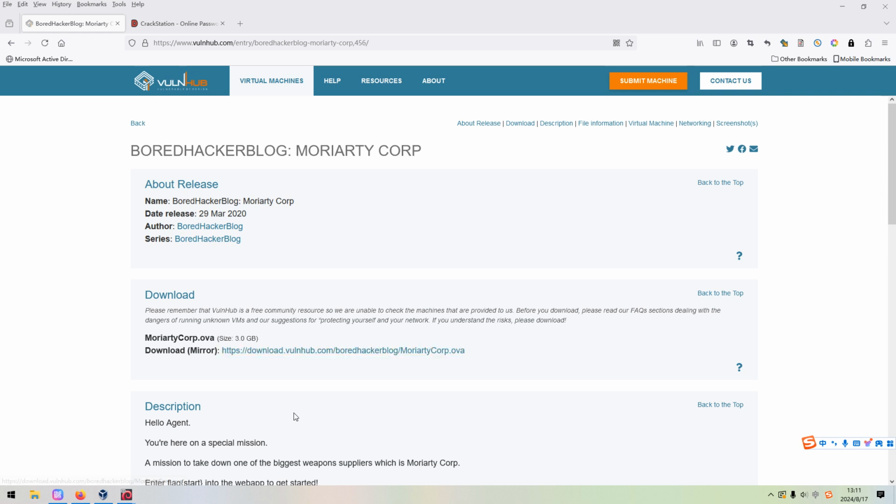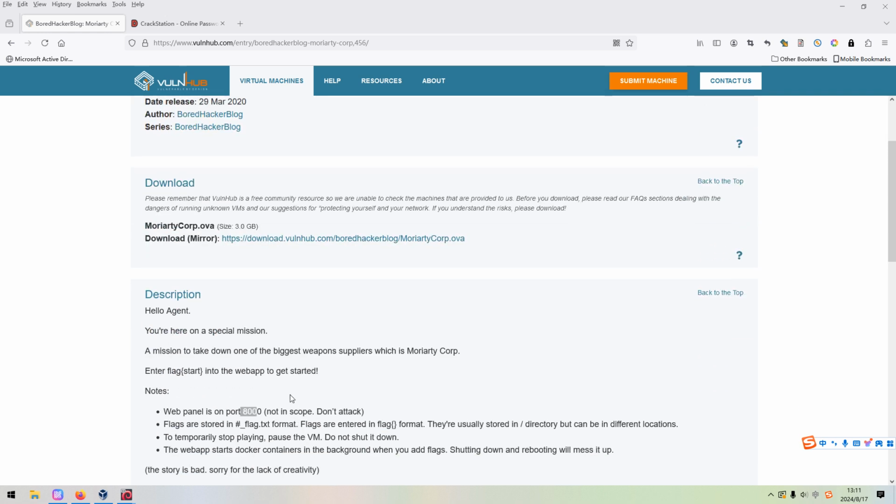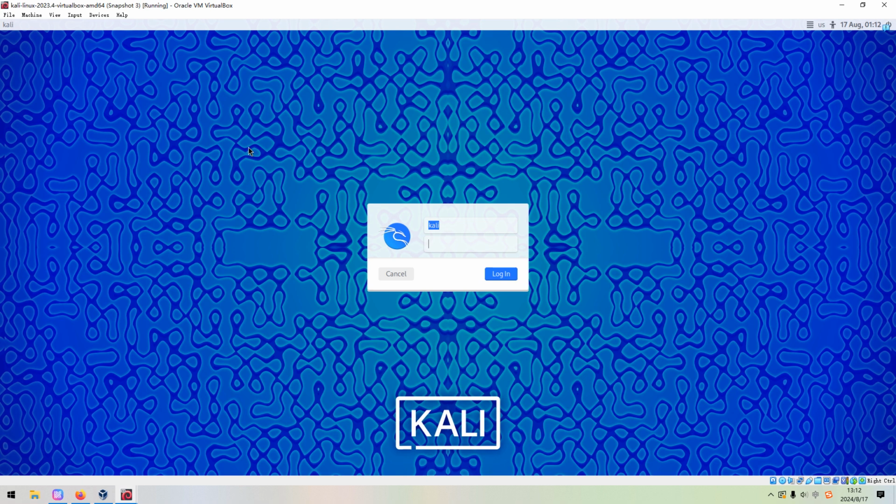Of course, here's some description of this machine. The port number 8000 is not in the scope. Without further ado, let's just get started. We can switch over to the Kali Linux VM.